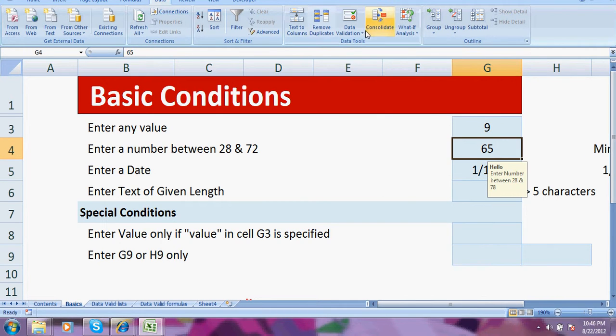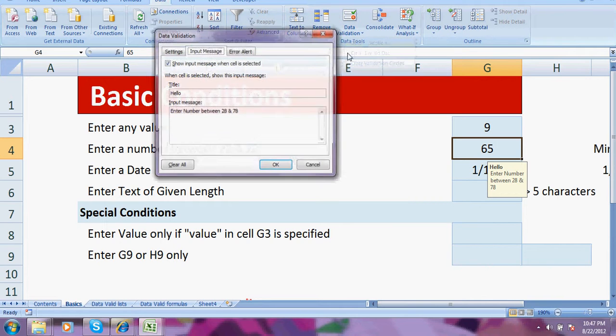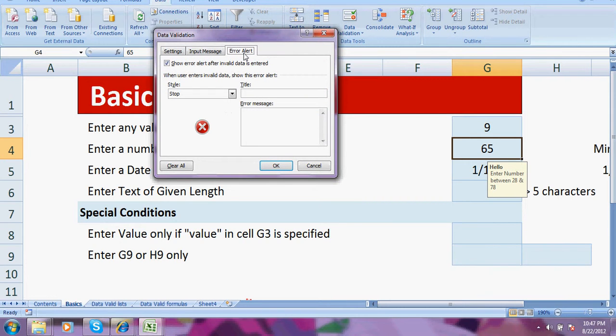And the next one which we have is the error alert. Now suppose somebody, even by mistake, many times even with your best attempts, someone will probably still type the wrong information in a cell. They will just defy the input messages. They won't see that the number you need to put is between 28 and 78. Still he will try to put some number.